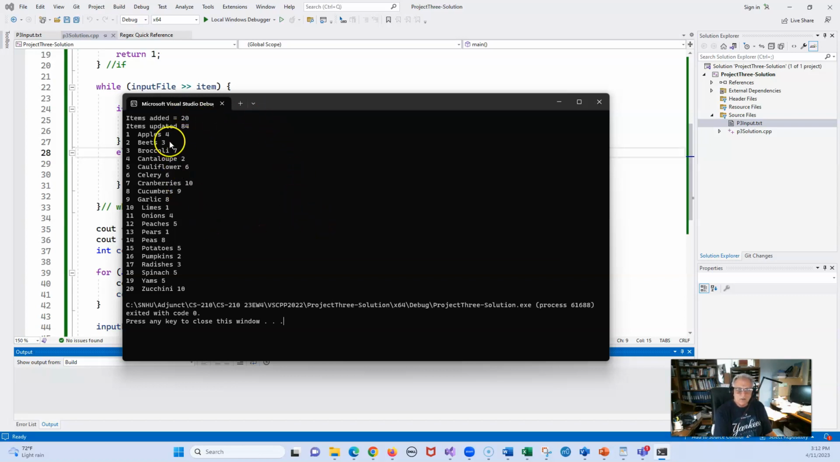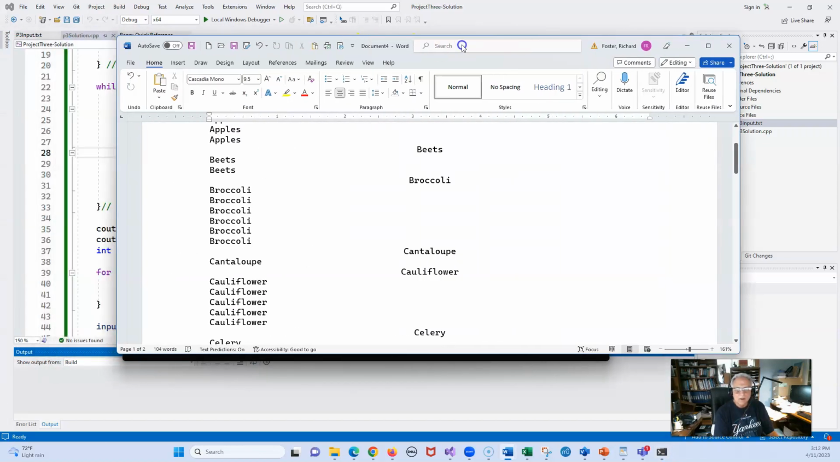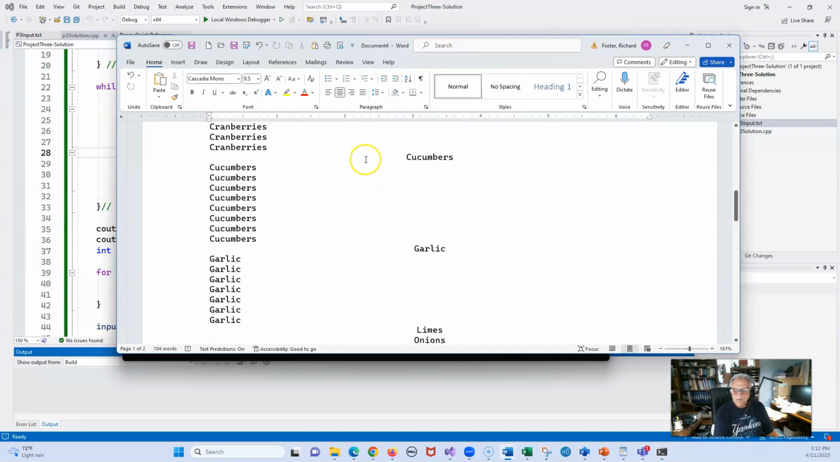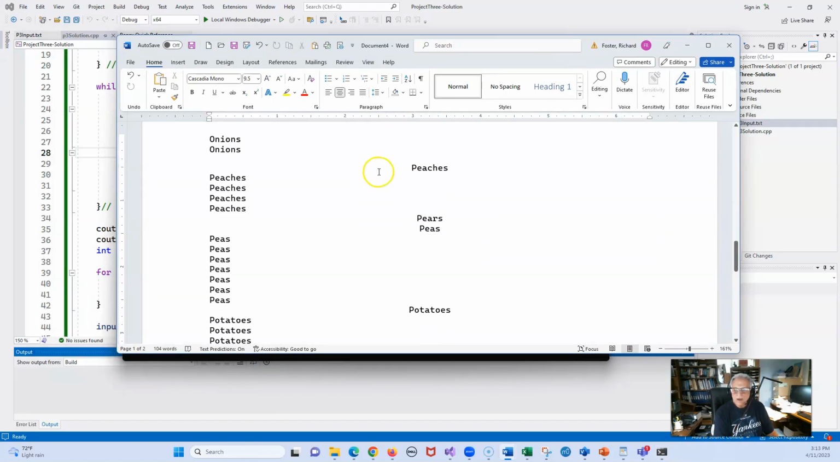So according to this, we should have 4 apples, 3 beets, 7 broccoli, 2 cantaloupe, and things of that nature. So what I did was I put it in a Microsoft Word file to check it, and I sorted it, and then I grouped it. So let's go in here and let's spot check, say, peaches. So we'll go down to peaches. And we have 1, 2, 3, 4, 5. So that looks good. And let's try P's.